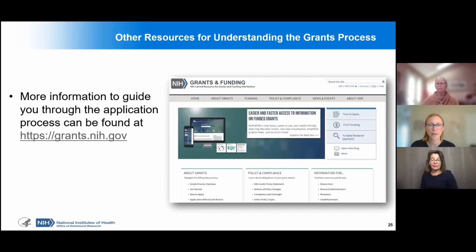I also want to point out that while RePORT is the home for data on NIH funding, there's another great resource focused on the application process. The grants.nih.gov website has a wealth of information to guide you through the application process. So you'll want to take a look early on in that process of planning your application.